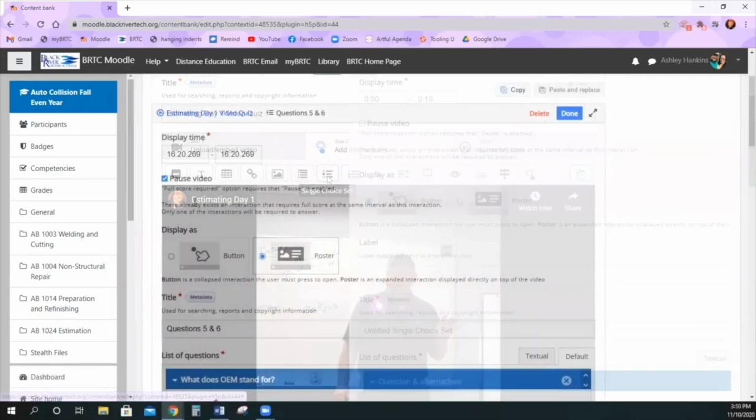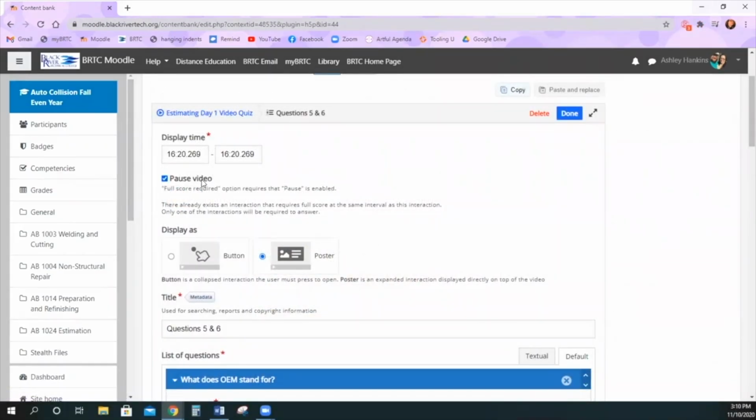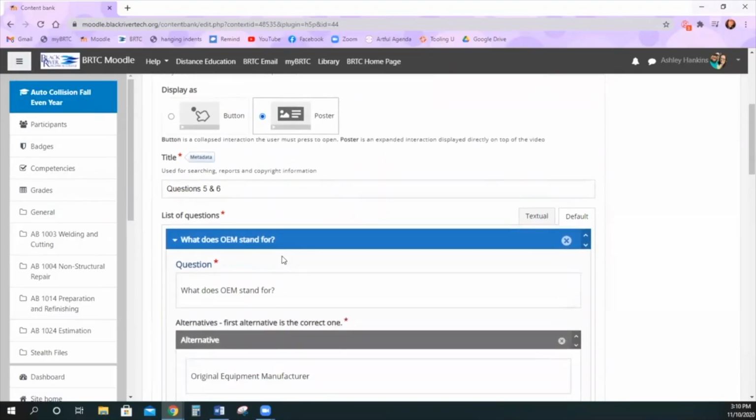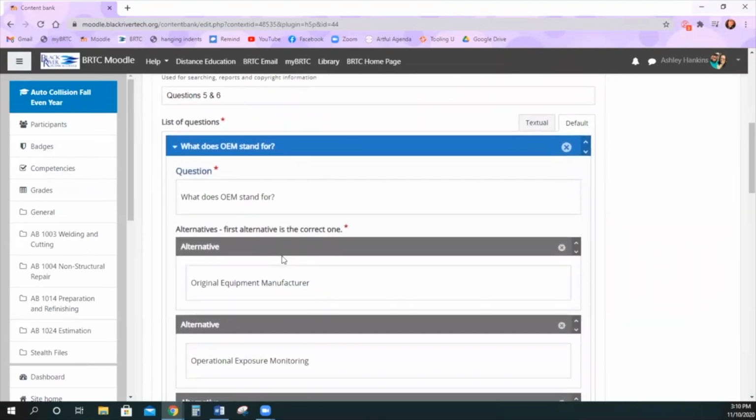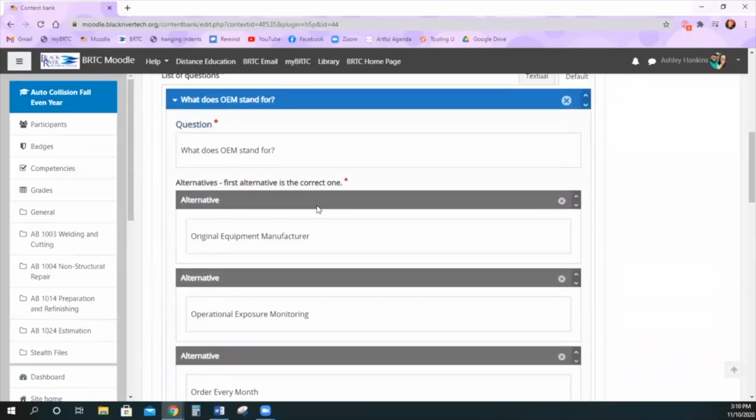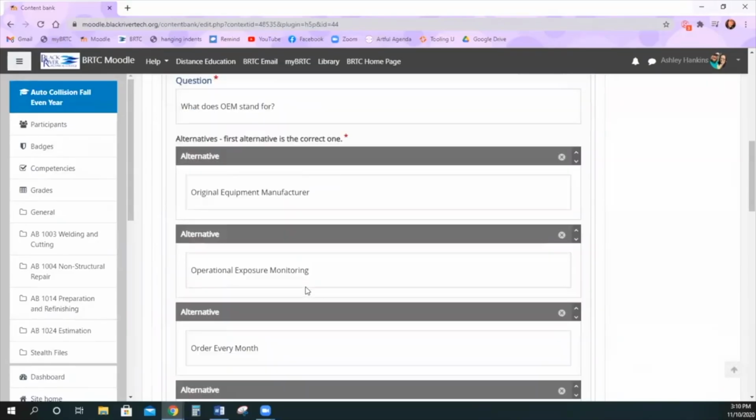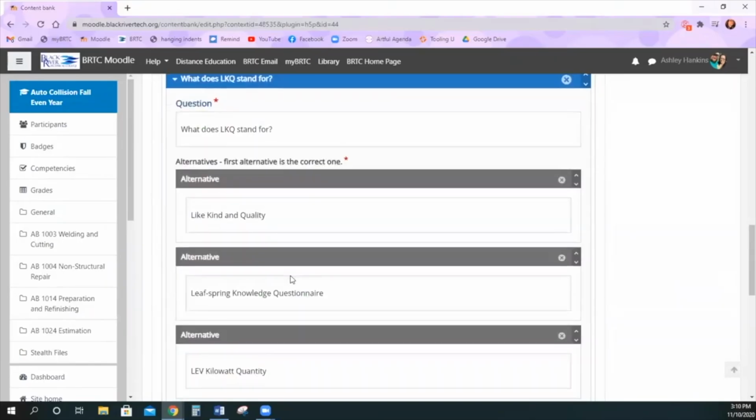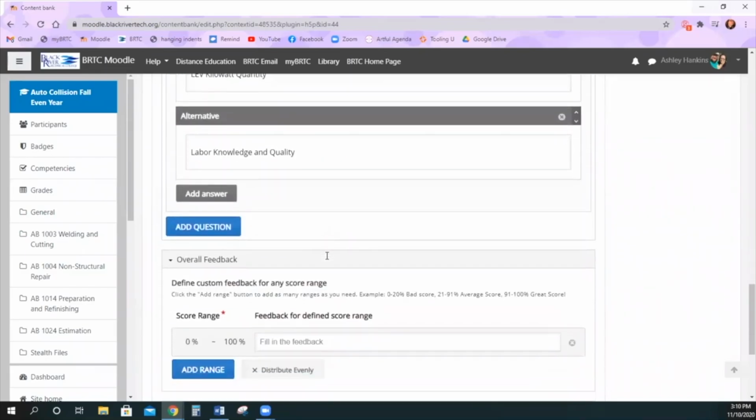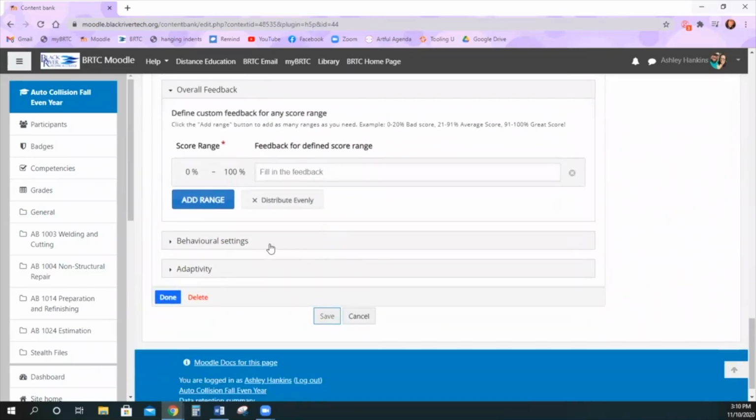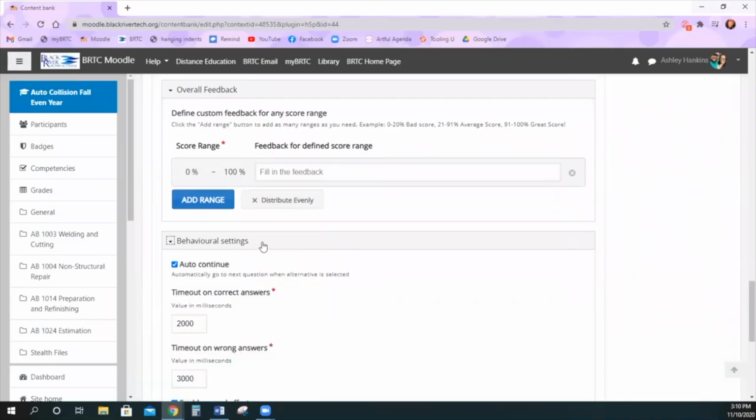So you can also add a single choice set, which is basically just a couple of multiple choice questions in a row. So you usually want to pause the video for that and make sure that the 2 times are correct. I'm doing a poster. I have 2 questions here, so you'll enter the question there and then the answers there. The first one needs to be the correct answer. And so then the second question, and again, the first one needs to be the correct answer, and it will shuffle them for you. You can do the feedback again. This one has behavioral settings, though.